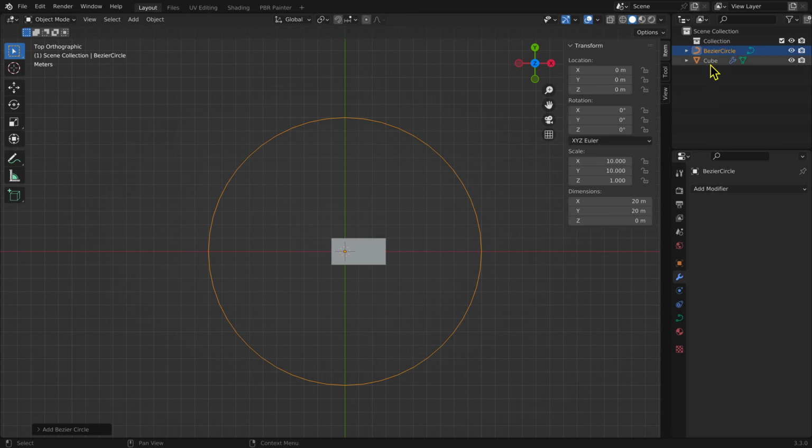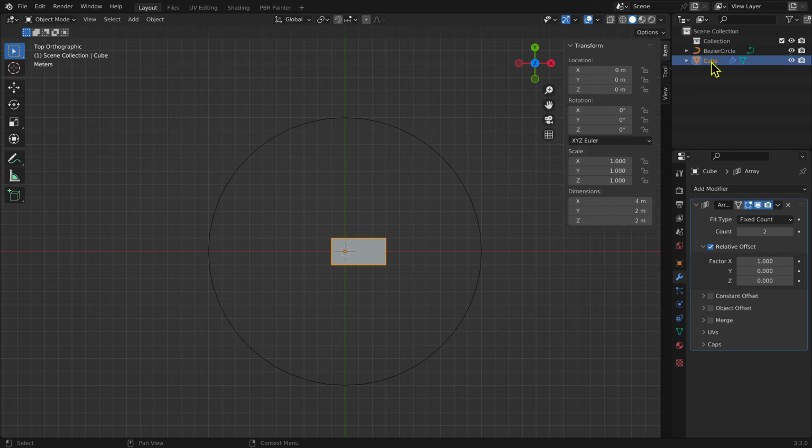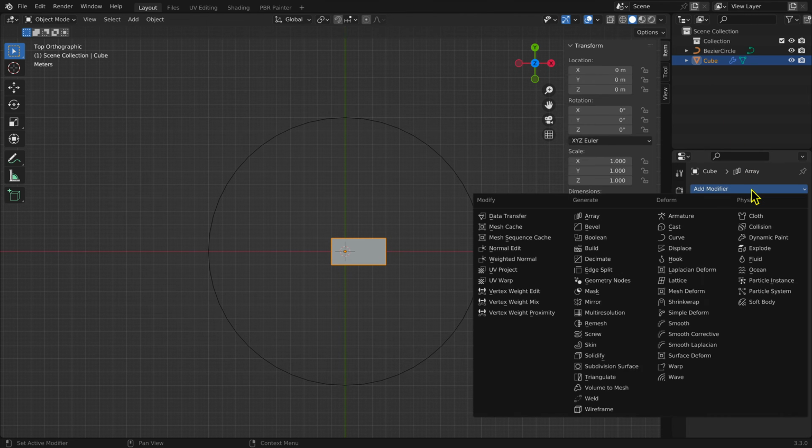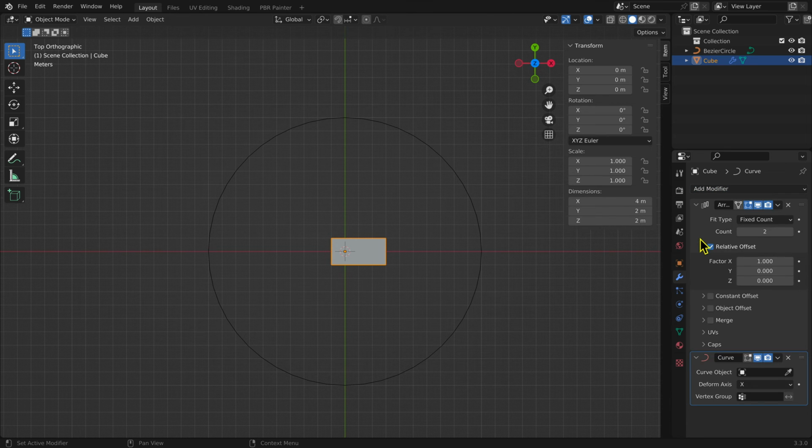To apply the Curve modifier, in the Outliner window you select the cube. In the Properties window you select the Modifier tab, then select Curve. In the Curve Object field you select Bezier curve. The copies of the cube will align themselves around the circle. You can increase the offset to 1.5, then fill the circle by increasing the count field to 21.